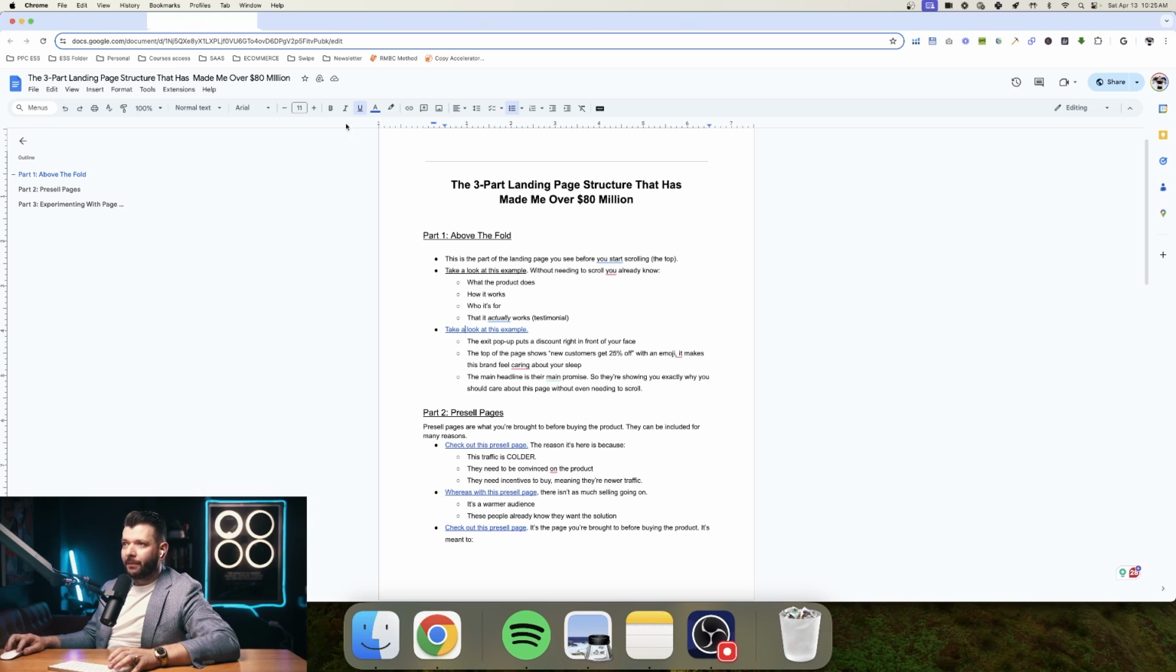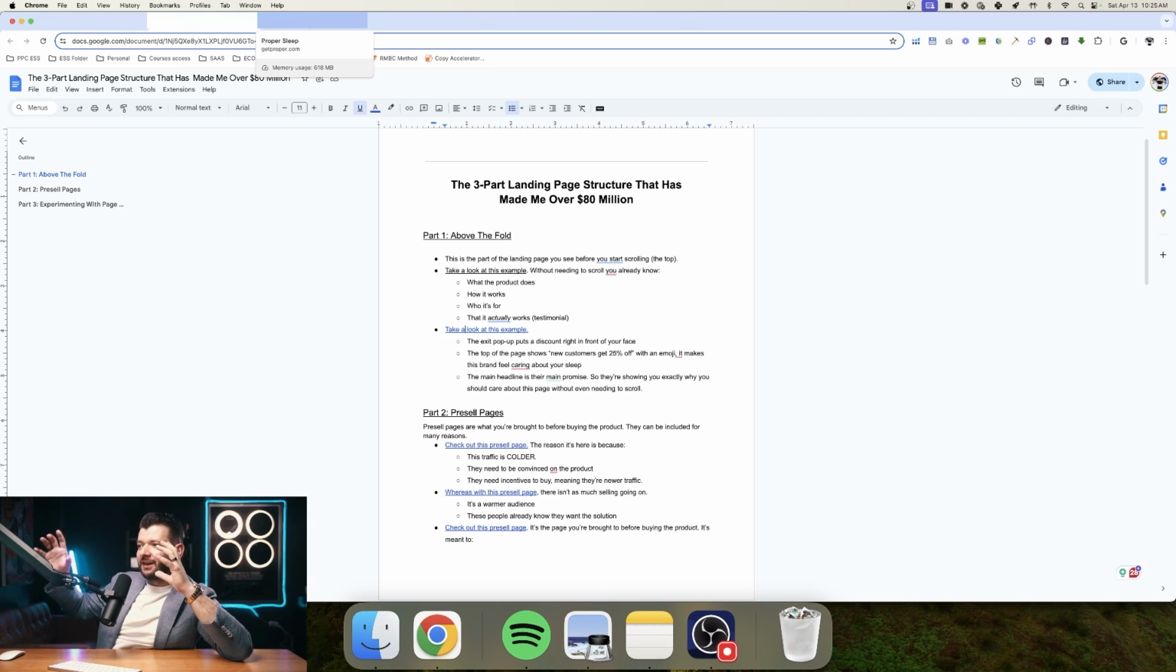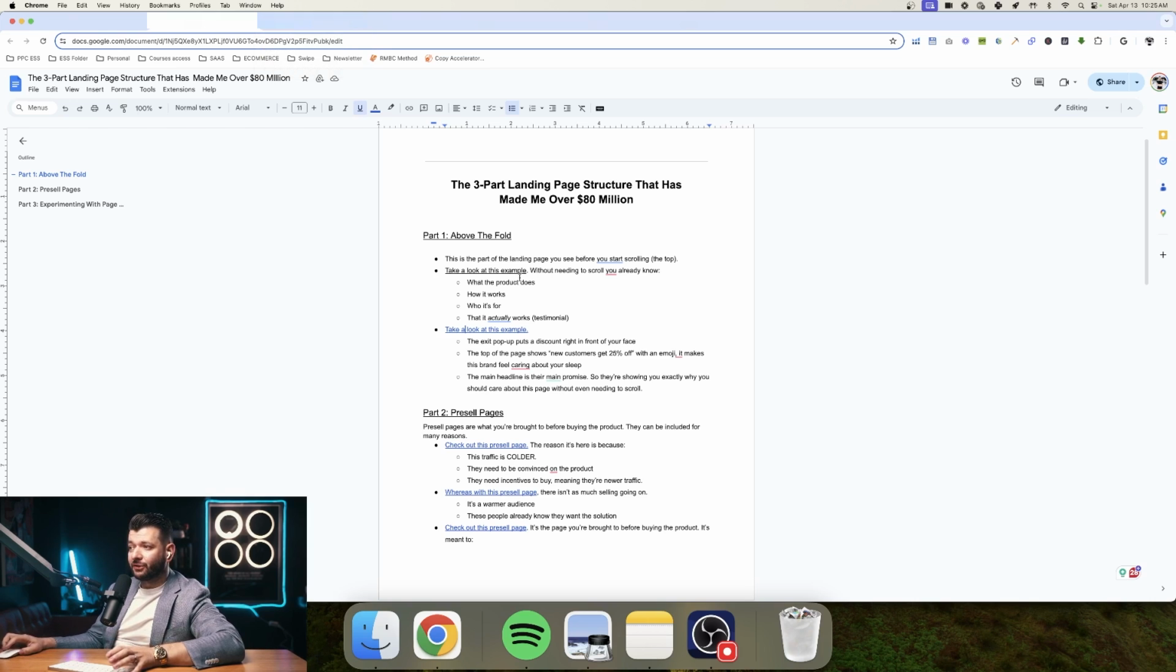So the exit pop-up that we've just seen here puts a discount right in front of your face. The top of the page shows new customers get 25% off with an emoji. It makes the brand feel caring about your sleep, and the main headline is the main promise. So they're showing you exactly what you should care about on this page without even needing to scroll.